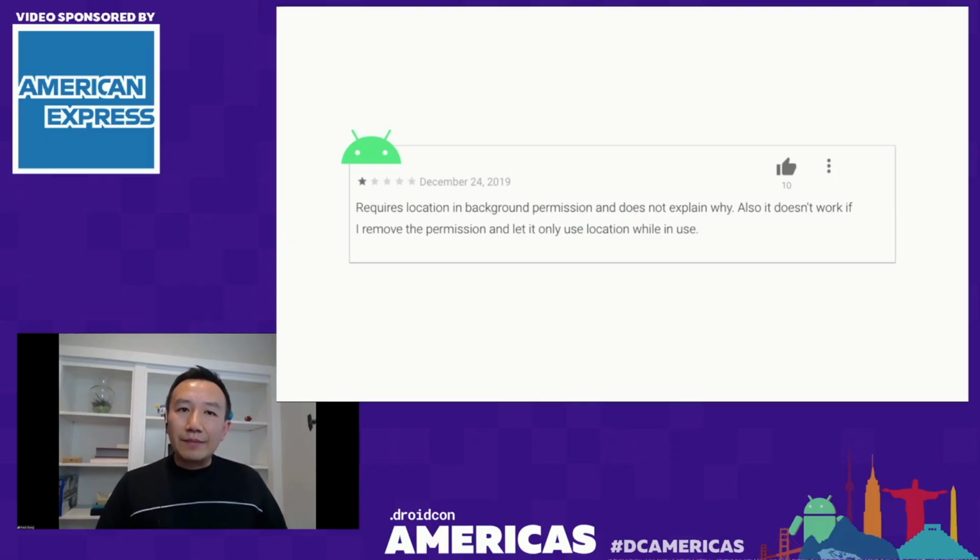So we saw that there are apps that request background location access, but with no need for it, or don't explain why, as illustrated in the comment. As a result, as I mentioned, it's a 1 star. So let's have a look at how best to design your app to avoid these situations.